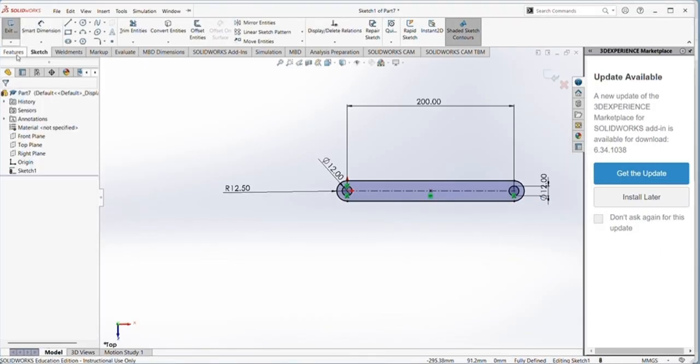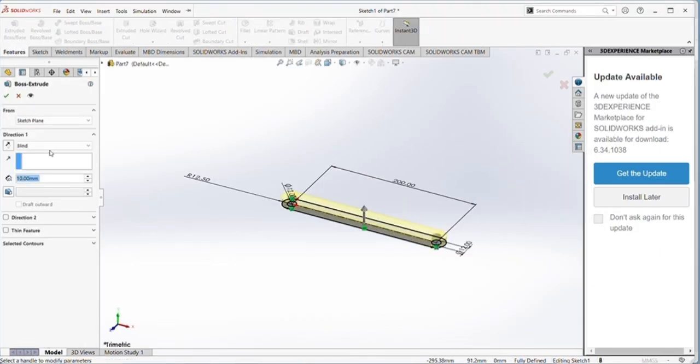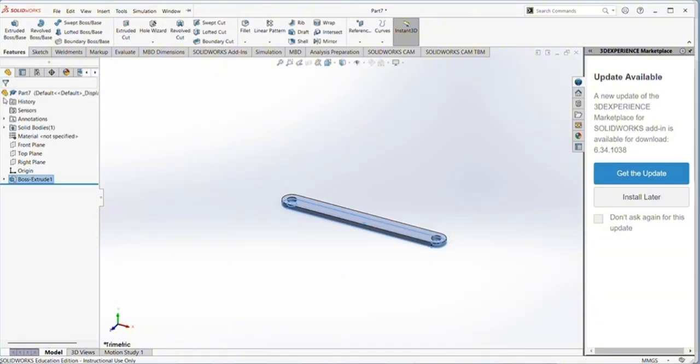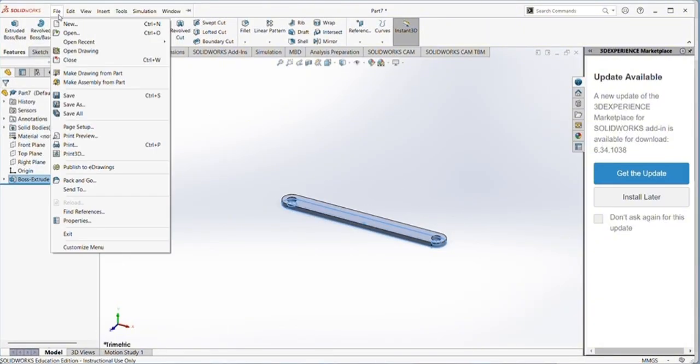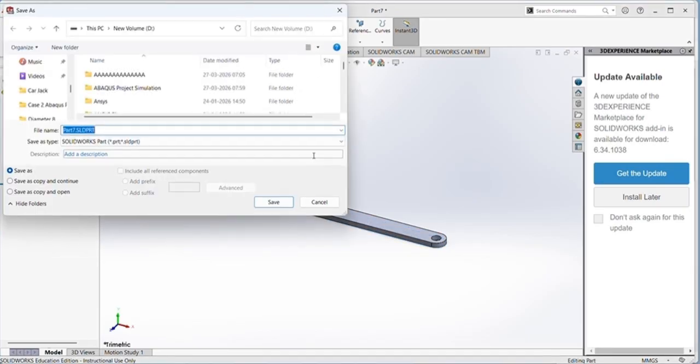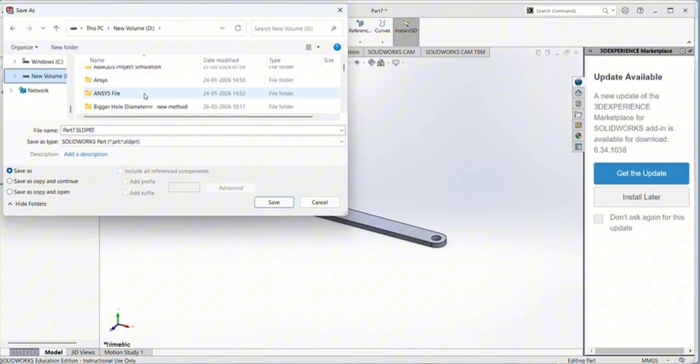And then after that you have to extrude it up to 6.5 millimeter. And now we have created the arms. Now you just have to save this model, save it as arms. Okay.